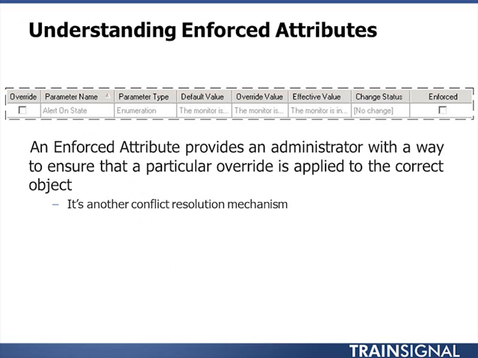But what happens if you've got two of the same item in a group and you want it to be a little bit different? This is where enforced attributes come into play. This provides you the way to make sure that a particular override is applied to the correct object. It's basically just another conflict resolution mechanism, and I'll show you how that works when we create overrides later on in this lesson.